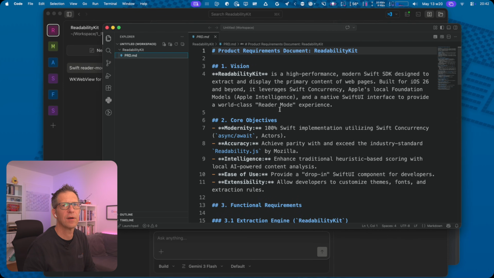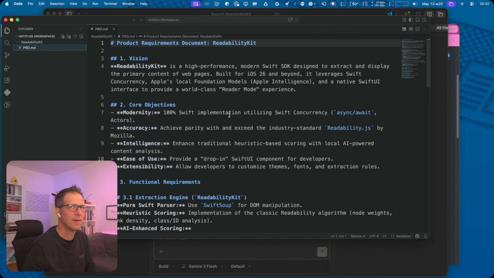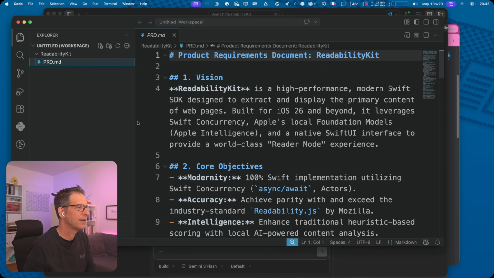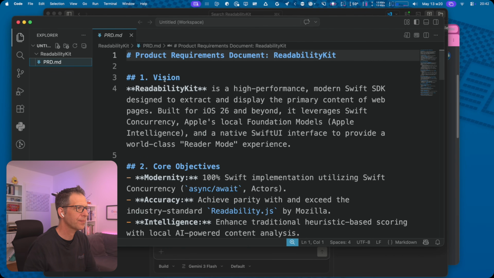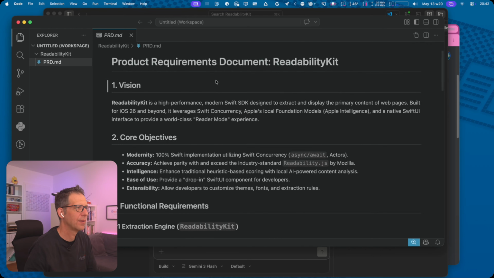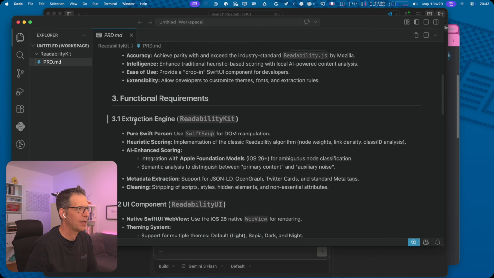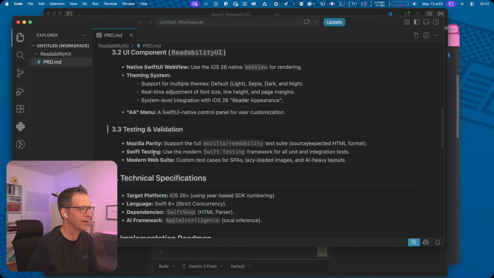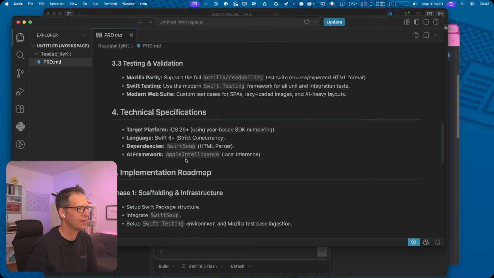And then we've got our PRD here. And let's actually, can we get a preview? Nice. So we've got a vision, the core objective, the functional requirements for the extraction engine, UI components, testing and validation, technical specifications, and the implementation roadmap.